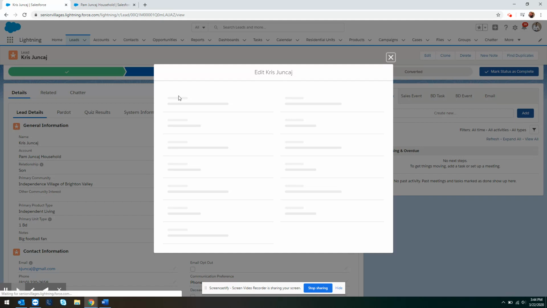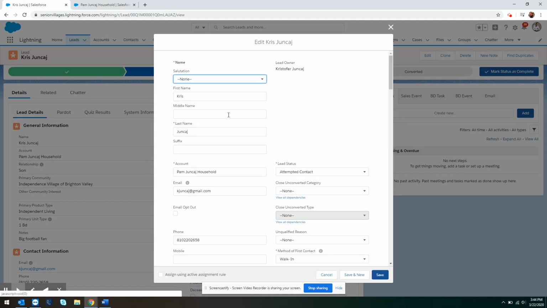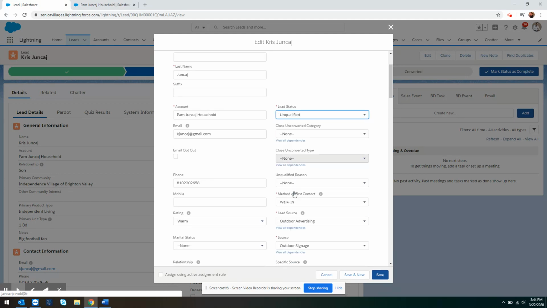and it's going to allow me to edit this lead page. Okay. So from here, you can see the lead status is set right now to attempted contact. I'm going to select unqualified here. And underneath there, you're going to see the unqualified reasons. I'm going to select from here. So I'm going to say spam in this situation. You can see the full list here.